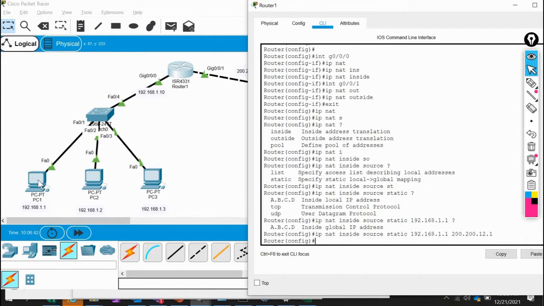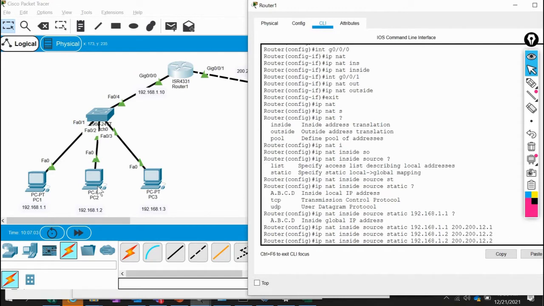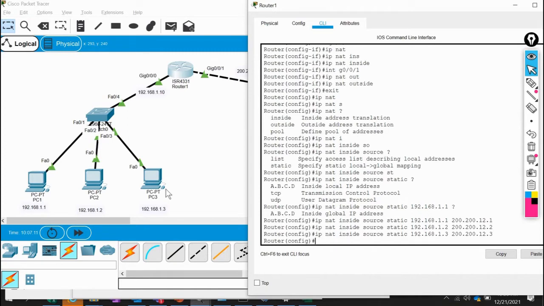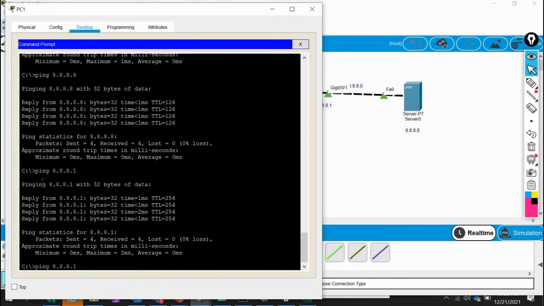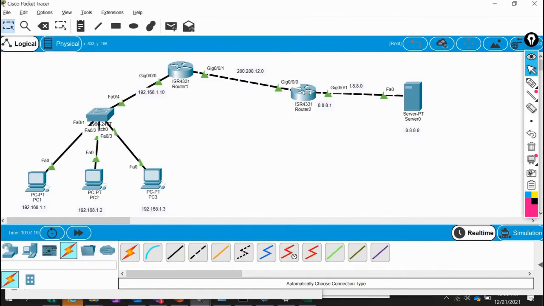It means that whenever I ping from this PC, it will translate it to 200.200.12.1. And the same thing I am going to do for the second computer: whenever .2 is requesting, please map it to .2. And if it is the third PC, that is this .3, then please map it to 12.3. Perfect. That's it. Nothing else to be done. Now let's see what happens if we ping 8.8.8.1.